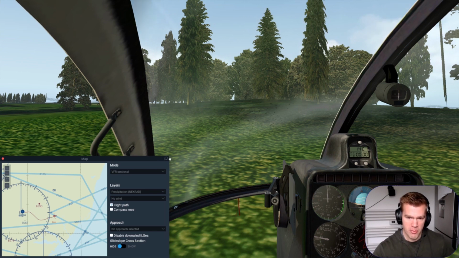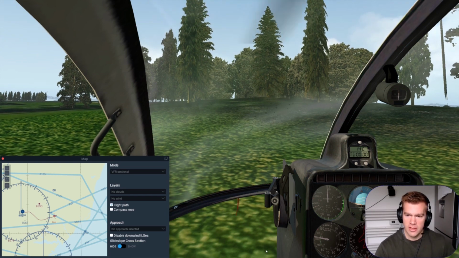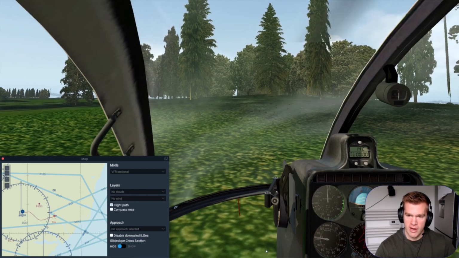Let's get rid of the map. These maps are rubbish. It'd be nice to have a topographical map that actually showed the ground.